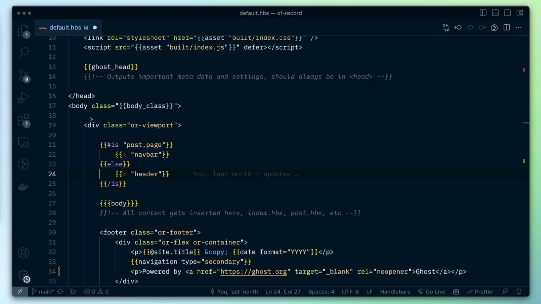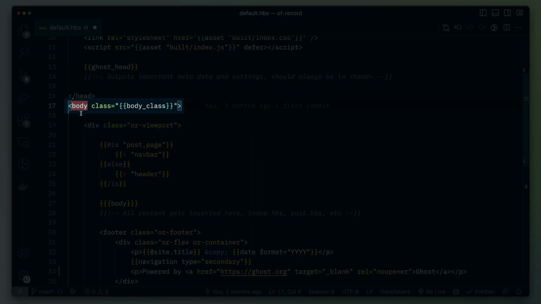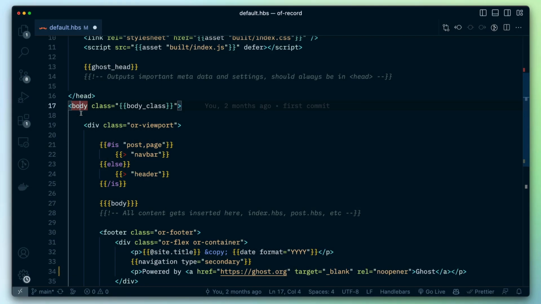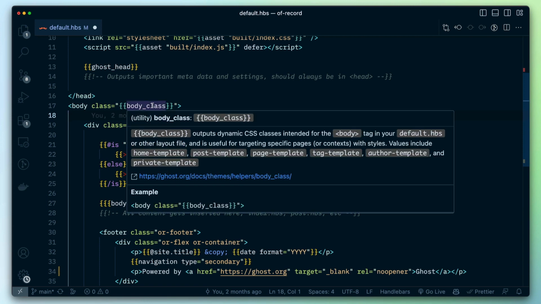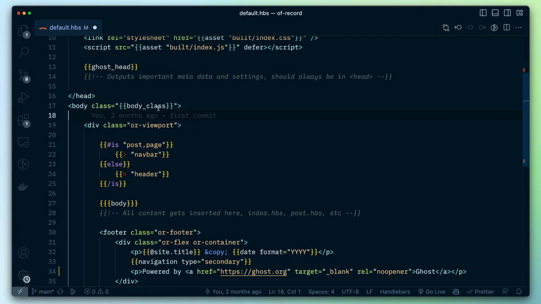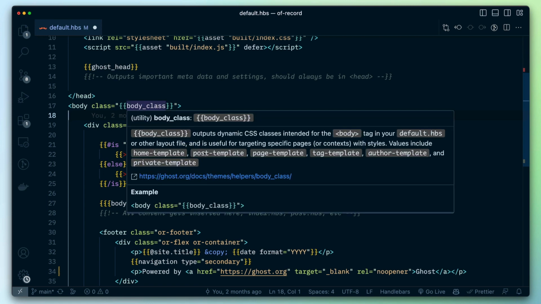All right. So we're here now in the body class. This is where the content for your site begins to come in. We have another helper here on the body, a CSS class, and it's body class. What body class does is output a dynamic class based on the context. So when you're on your homepage, it's going to output the class home template. When you're on a post page, it's going to output the class post template. This is really helpful because it allows you to conditionally style things based on which context you're in. So that's a very helpful class helper to include on your body.